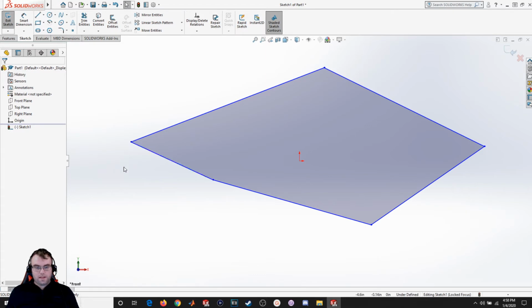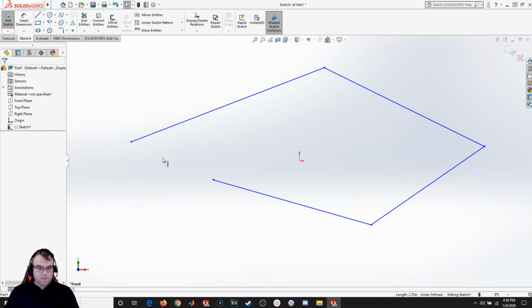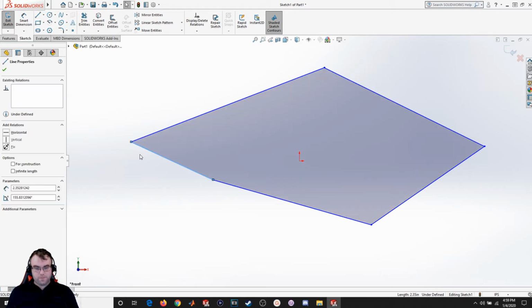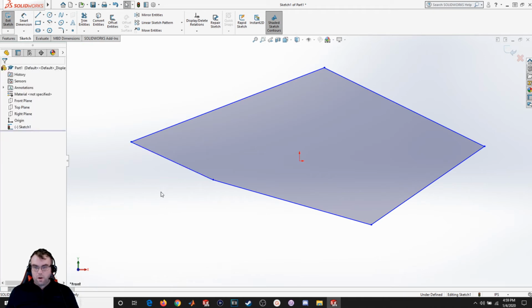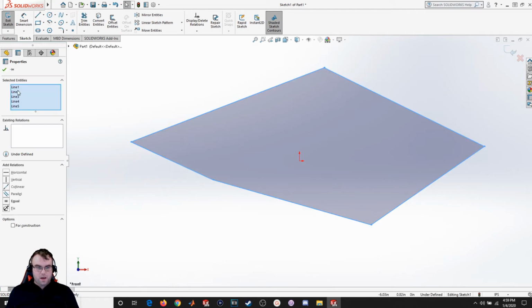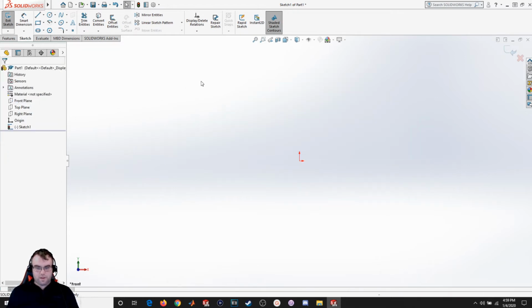So let's say I wanted to go ahead and delete certain line segments. I can just click on a line segment, hit the delete button, and the shading went away because I no longer have a closed contour. If I want to undo it, I can just hit Control Z, and that will undo what I had just done. Now if I want to select all the line segments to delete, I just hit Control A. Up here it'll show all my selected entities. I just hit delete, and I can delete everything.